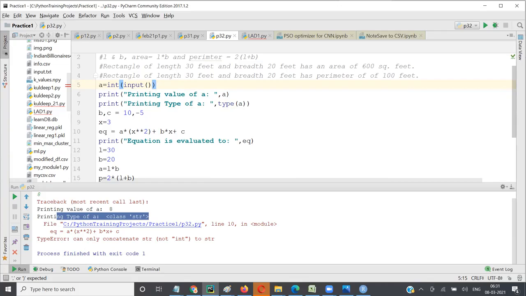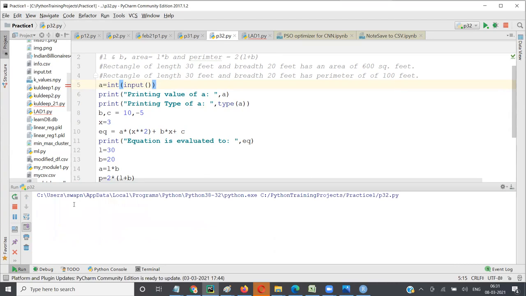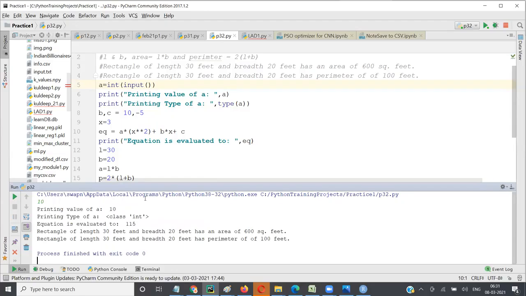So when I run it here now, it's waiting for us to enter a value. I give 10. See, it gave us type as int because we converted into int here. Understood what input does? Yeah. Okay.